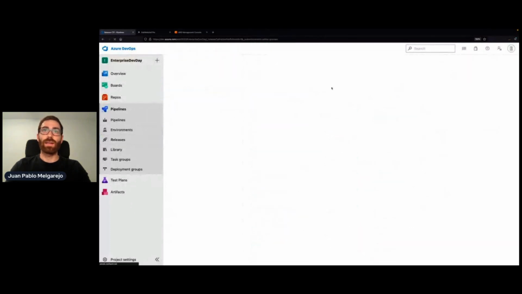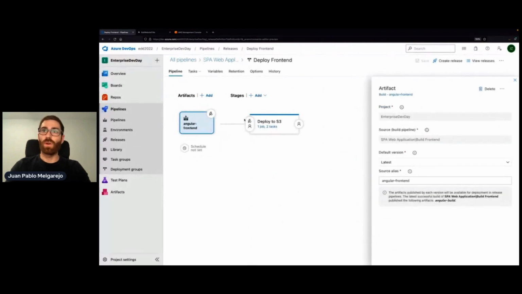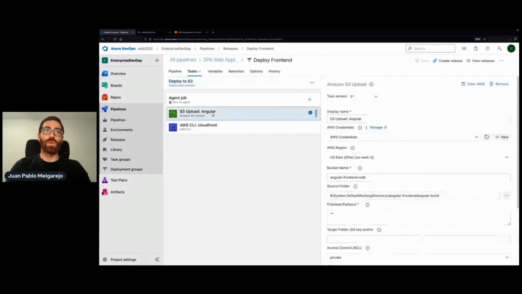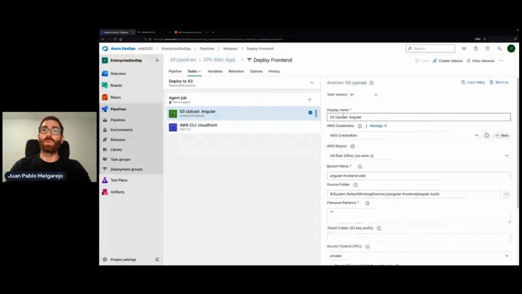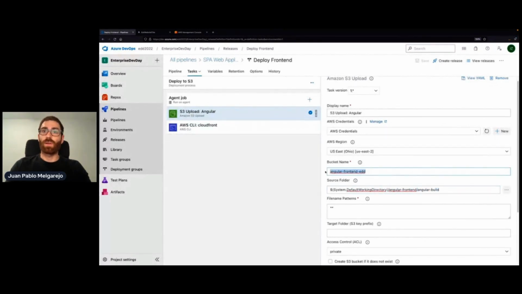So if we click edit here, we can see the artifact that was shown before. And then we also have a stage for deploying to S3. And in here, we have a job and 2 tasks. So those 2 tasks, the first one is going to be the S3 upload. So by using the Amazon S3 upload task, we are going to be uploading the artifact, the compiled Angular code, into the bucket that's called Angular Frontend EDD.